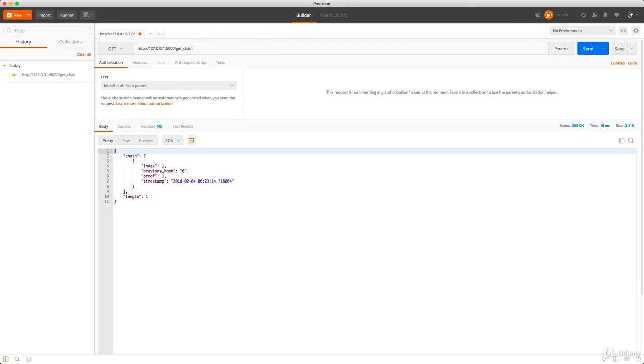Welcome to our blockchain. Here is our blockchain with only one block, the Genesis block, and we can confirm that the previous hash is 0 and the proof is 1. And this block was created the 4th of February in 2018 at precisely midnight and 23 minutes. You can now have a good idea of what I am doing on a Saturday night. So our get chain request works very well. We have our Genesis block created. We have the first block of our blockchain.